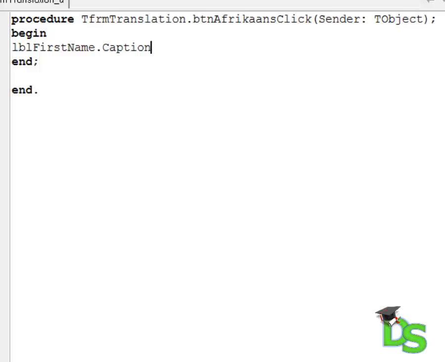To assign a new value to the caption property in code, we use a colon and equal symbol together. But be careful, there mustn't be a space between the two characters. The two together are known as an assignment operator. After the assignment operator, you must type the new value that you want to assign to the caption property.